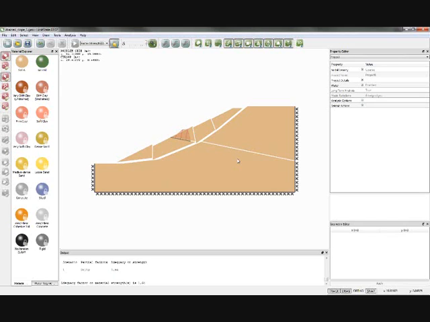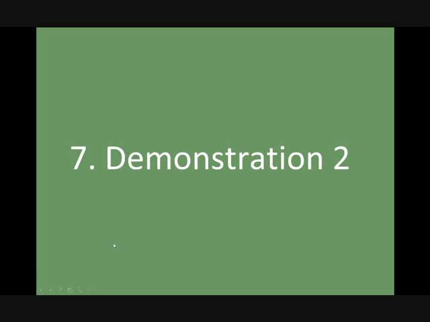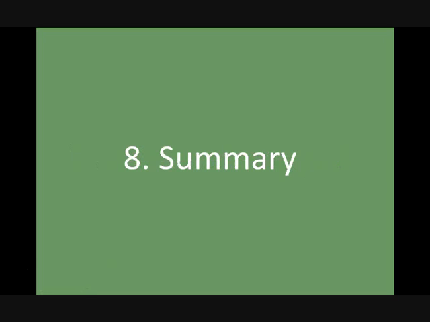Okay, so that pretty well wraps up what I've got time to look through in the slope stability. Hopefully that's given you an illustration of what the software can do and the flexibility of the software.